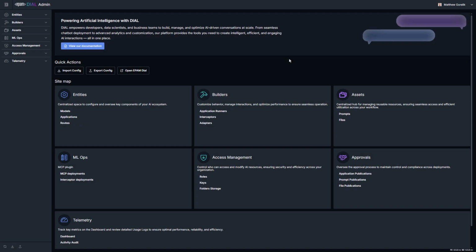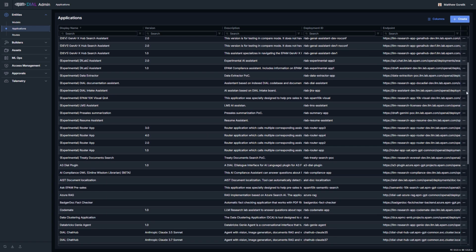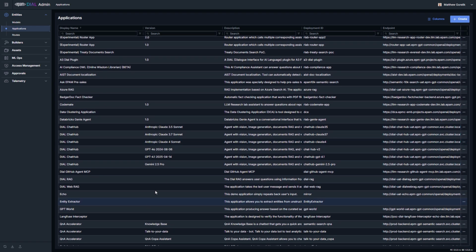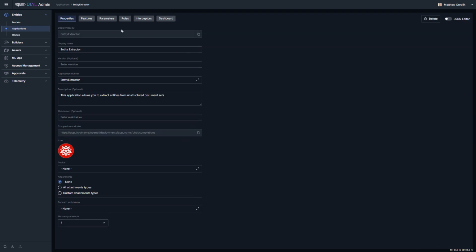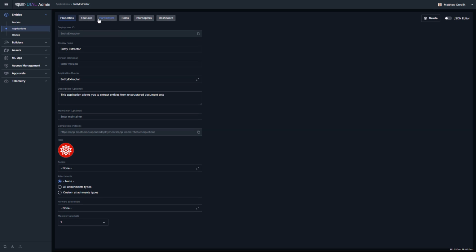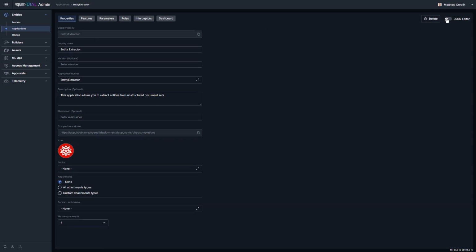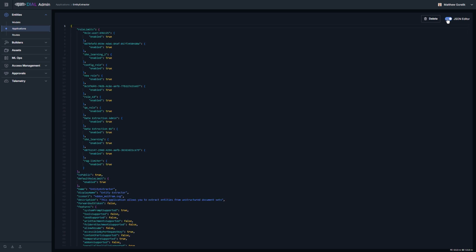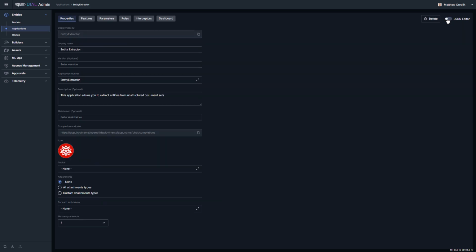Let's take a quick look under the hood to see how to set it up. We'll start with the application's configuration in the DIAL admin panel. Like all DIAL applications, we can configure basic properties like the name, description, icons, and topics for it. We can also monitor and limit use, and establish guardrails via our interceptors. I should mention that all these configuration settings are stored in JSON format and configurable programmatically via the API as well as through this GUI.